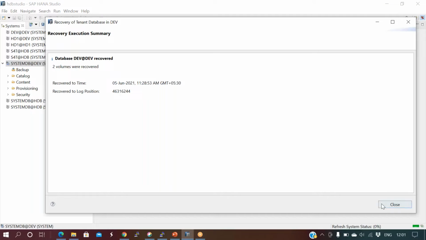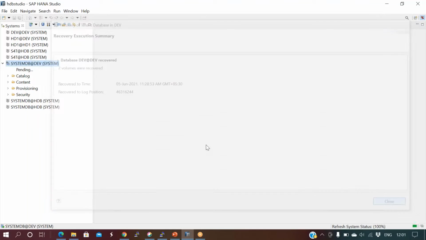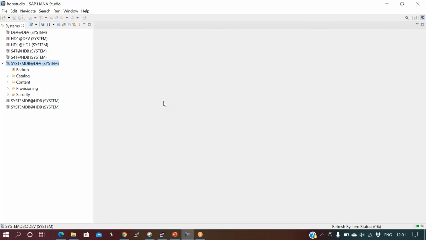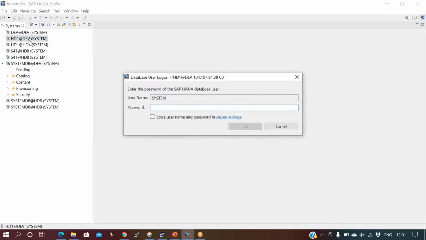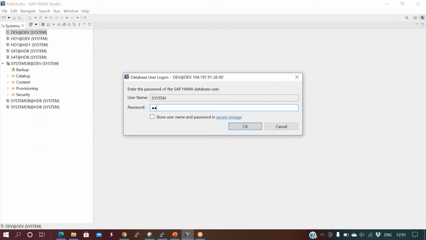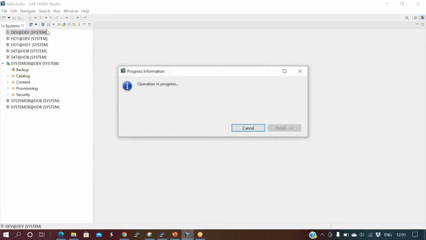Okay, click close, then log into the Talend database. Where is my Talend? This one. No, not this one. Yeah, this one. And check if there are any issues. Check for your services.